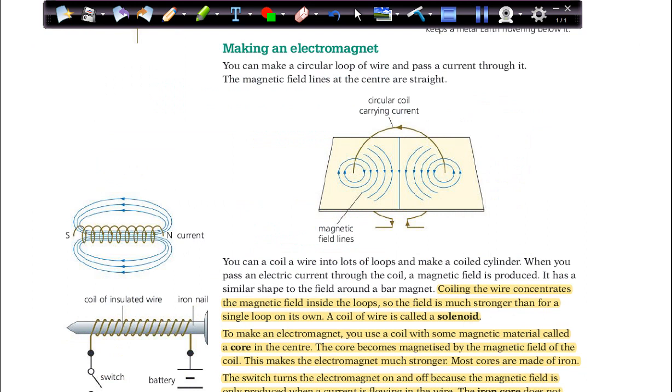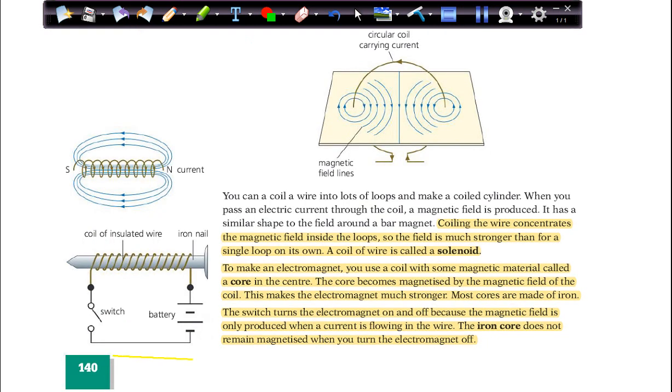Now, let's see how to make an electromagnet. You can make a circular loop of wire and pass a current through it. The magnetic field lines at the center are straight. So we can use a battery and an iron nail, as you can see here in this picture. This is the battery. This is the switch. We can switch it on and off. And we should connect it to an iron nail.